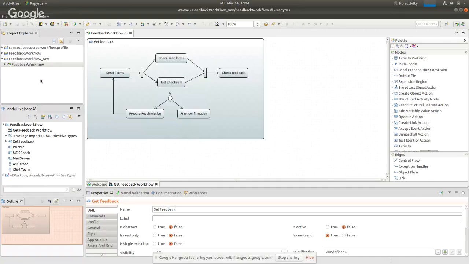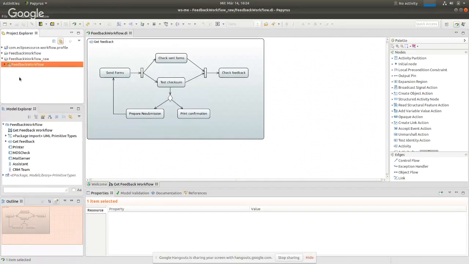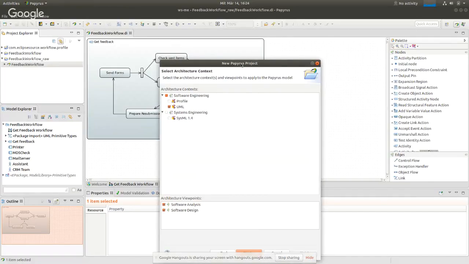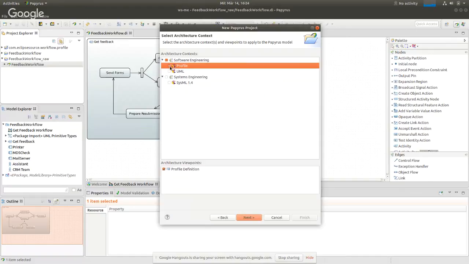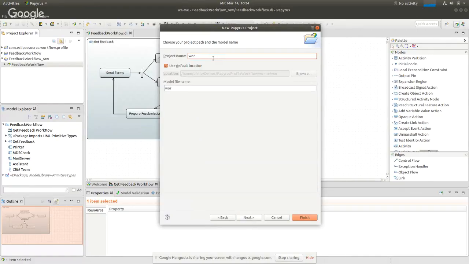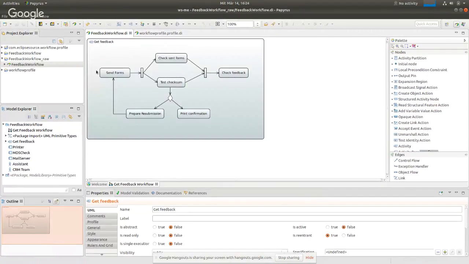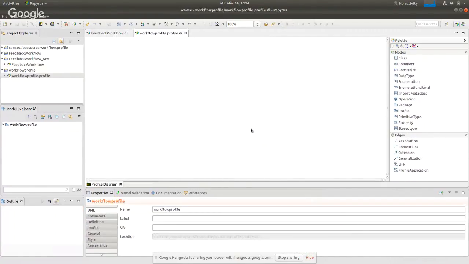To do that, I would just create a new Papyrus project. Now select that we would like to create a profile, not a UML model, but a profile. We can then give it some name, like workflow profile. And we would like to initialize this model with a profile diagram. Finish. Now what we get is an empty canvas where we can start to create our profile.